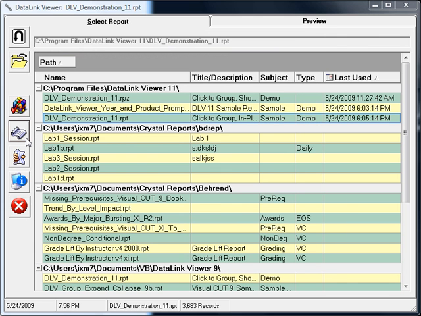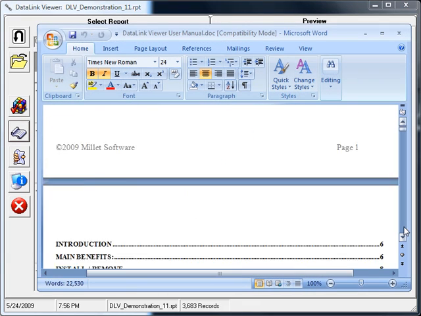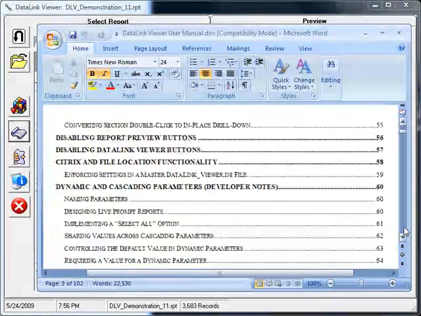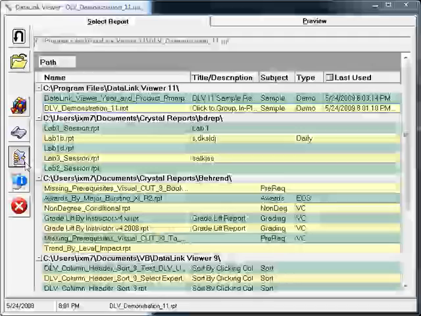This paper scroll button launches the user manual inside Microsoft Word. There's a detailed table of contents that you can use, and towards the end, there's a section that describes what has changed and enhanced in each release.